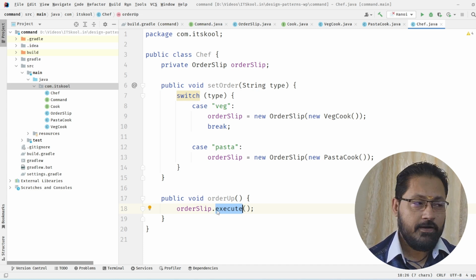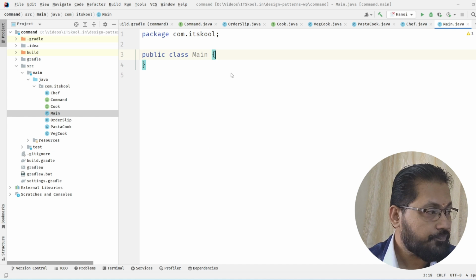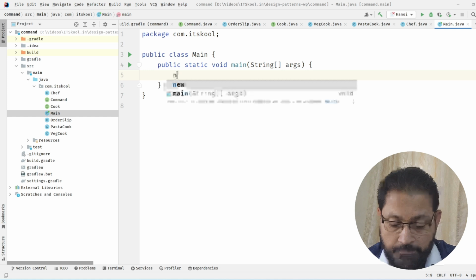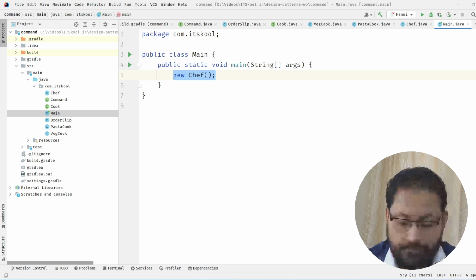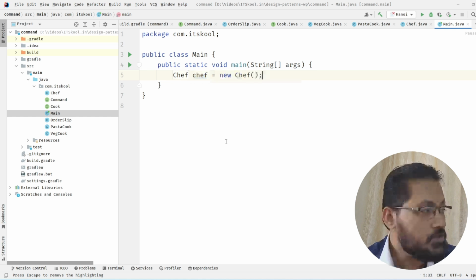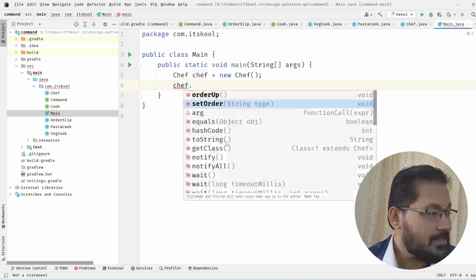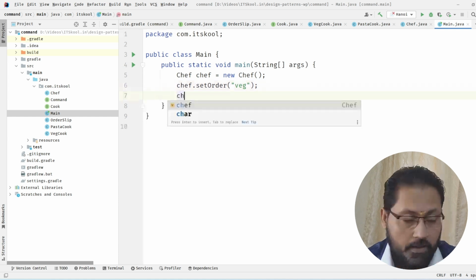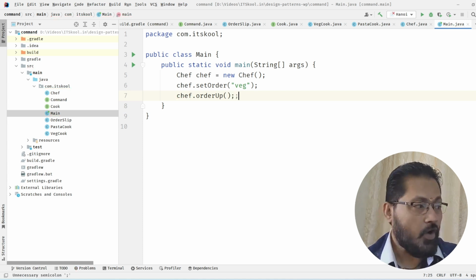To complete our discussion, let us create a main class with the main method. Let us create a new chef like so. We are going to call chef dot set order. We are going to create a vegetarian order, and then of course the order has been received. We will call the order up method.